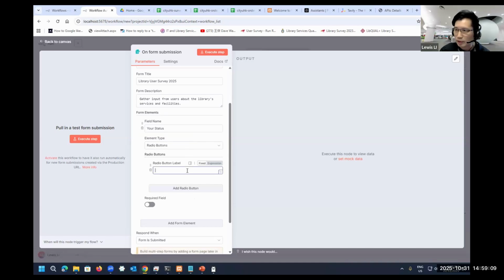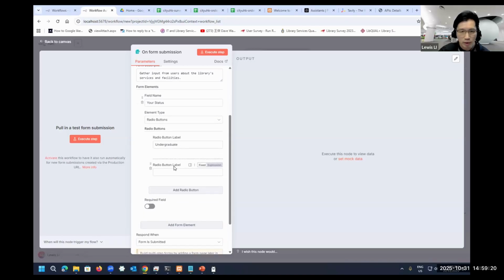The first radio button, for example, is undergraduate. And I add another one. Another radio button is postgraduate. For example, you can add more, you can add staff, you can add faculty. So it's up to you. So now I have the first field as a radio button where a user can select undergraduate or postgraduate. And this is a required field, so that means the user has to select either one.